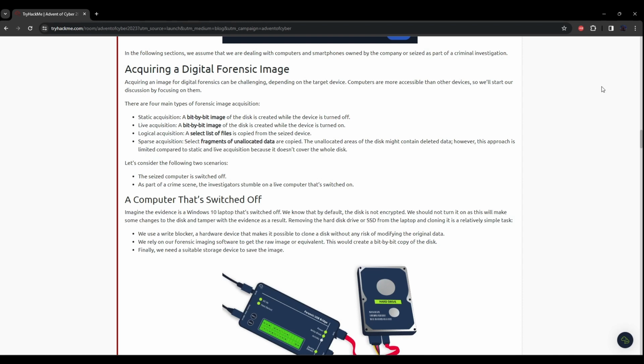There are four main types of forensic image acquisition. Static acquisition: a bit-by-bit image of the disk is created when the device is turned off. Live acquisition: a bit-by-bit image of the disk is created when the device is turned on. Logical acquisition: a select list of files is copied from the seized device. Sparse acquisition: select fragments of unallocated data are copied. The unallocated areas of the disk might contain deleted data. However, this approach is limited compared to static and live acquisition because it doesn't cover the whole disk.